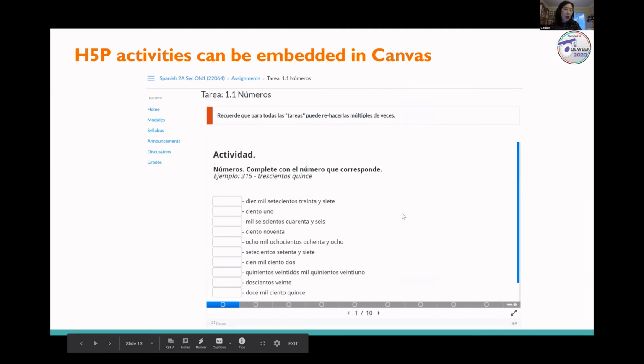This is how you will see it embedded in Canvas. I have used it. Nancy has used it. And they're actually not that difficult to use. If you are able to create quizzes in Canvas, you can use H5P for many types of activities. And they work differently than if you were to use the Canvas quiz. That's why I liked it.